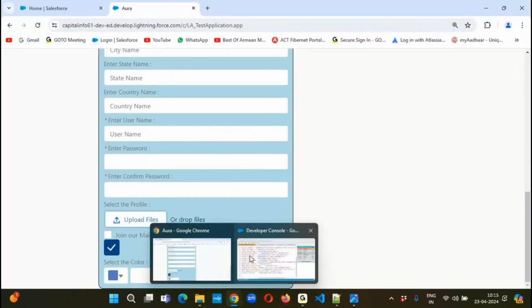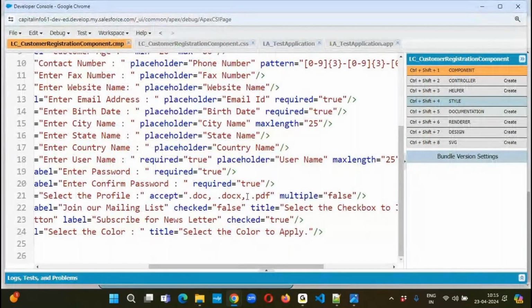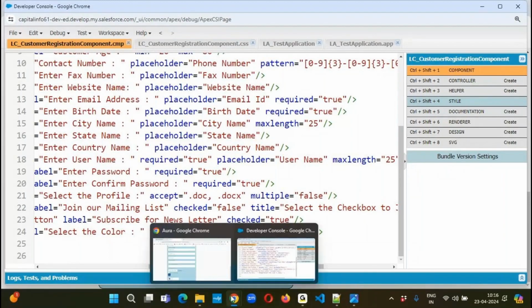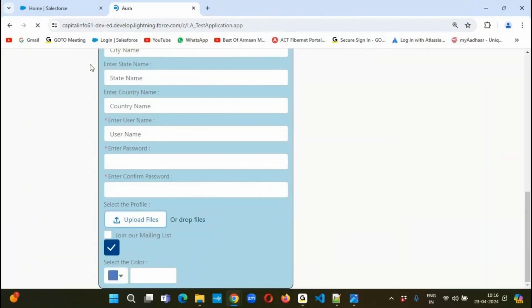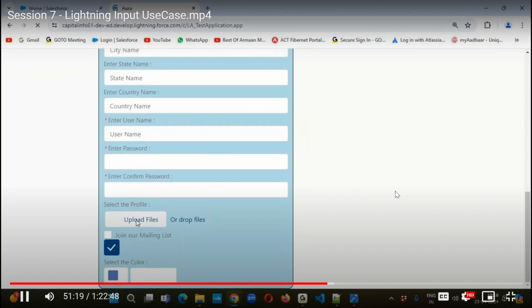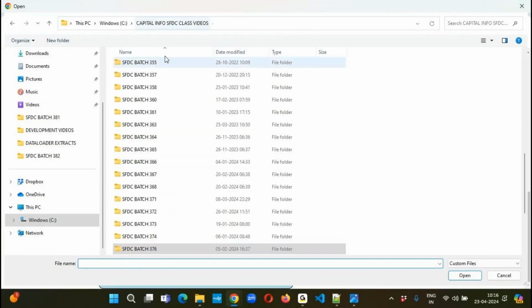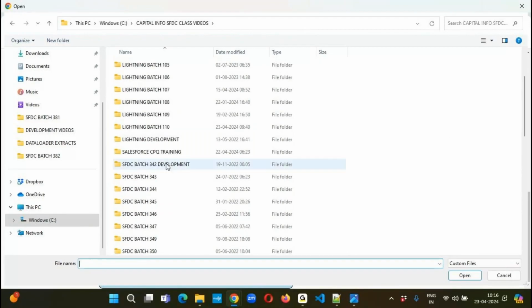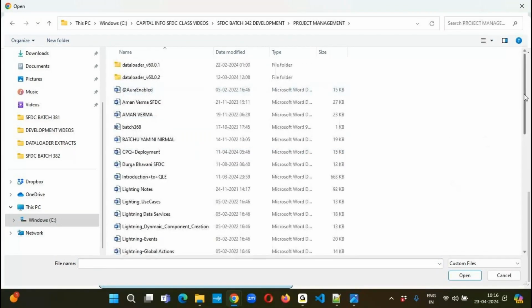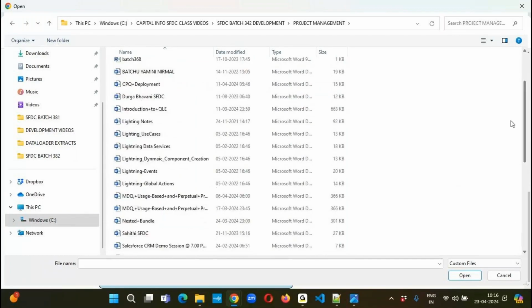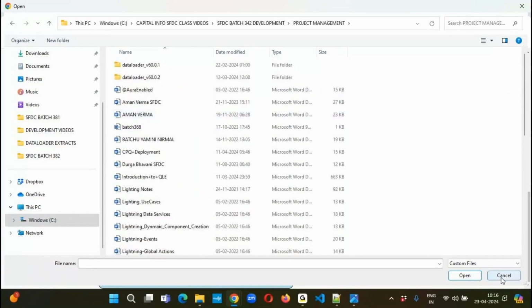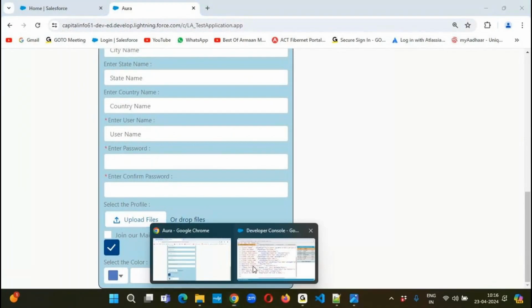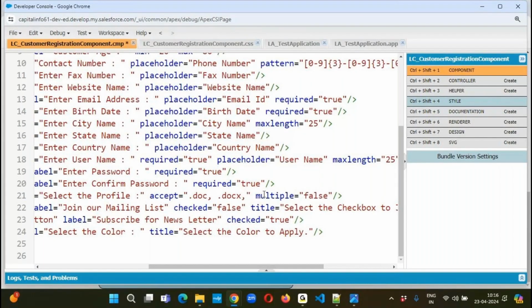Just go to that component and set accept equals to only .docx. No other file formats. In that case, go to that component, refresh the screen, click on file upload, go to the location. Now I can see only Word documents, no PDF files. So depending on the requirement, we can specify what files can be selected by the user, what format of files is visible to the people, and along with that, how many files they can select. Understood the concept here? Next.